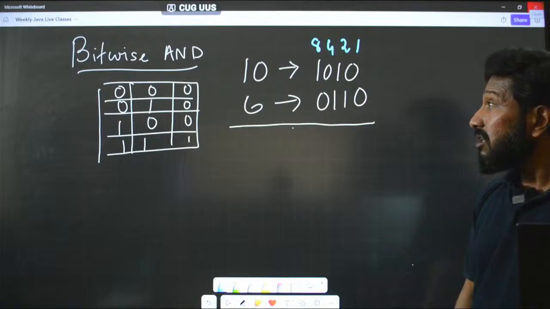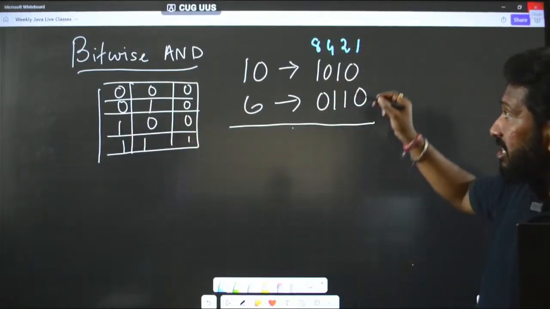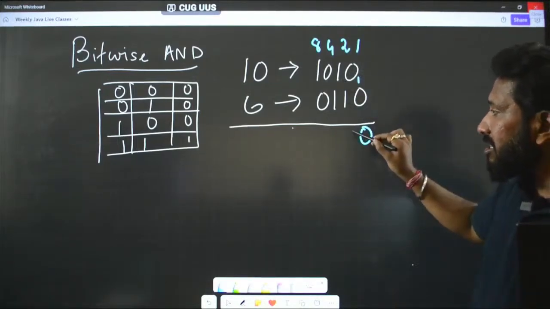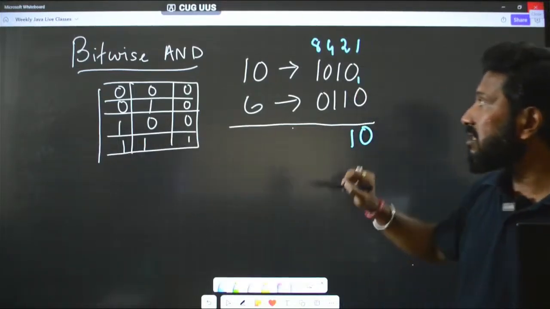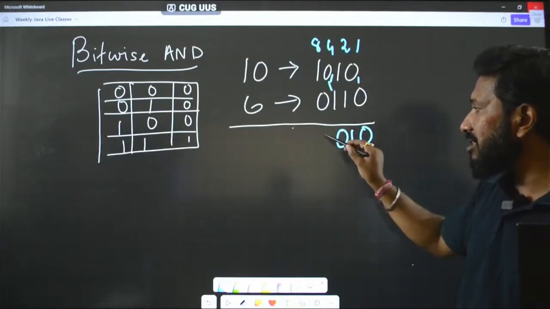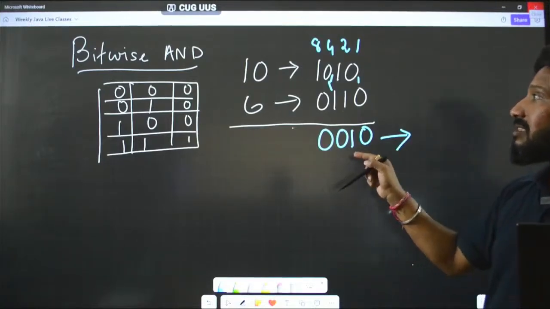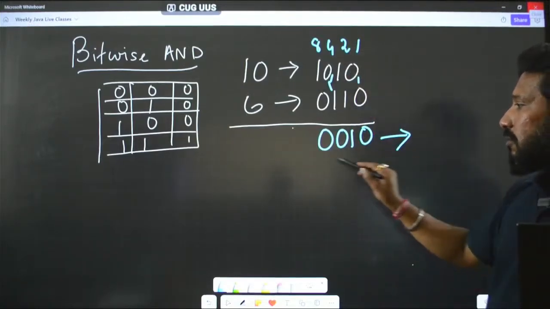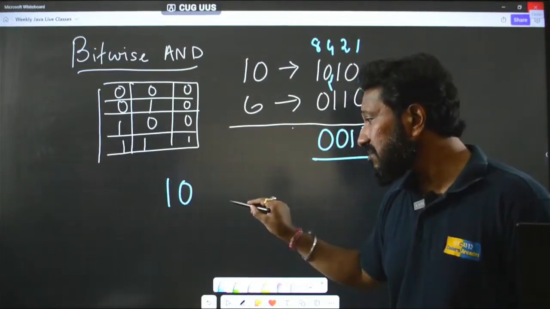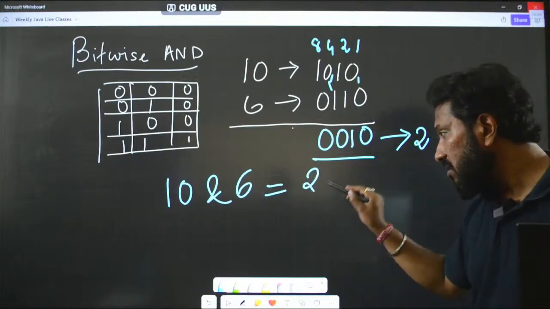Now based on these operations we will do it like this. Just see here, 0 and 0, obviously it is 0. 1 and 1, it is 1, because you can see 1 and 1 is 1. Here it is 0 and 1, right? In this case it is 0. 1 and 0 is also 0. So this is the final answer, and if you see this, the final answer is actually how much? 0 0 1 0 is actually 2. So when we do 10 and 6, the answer will be 2.